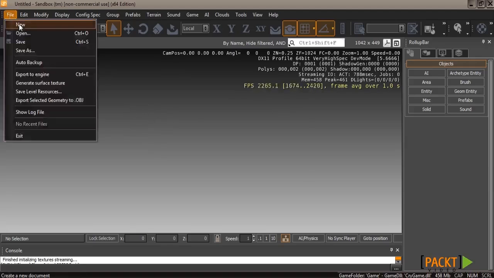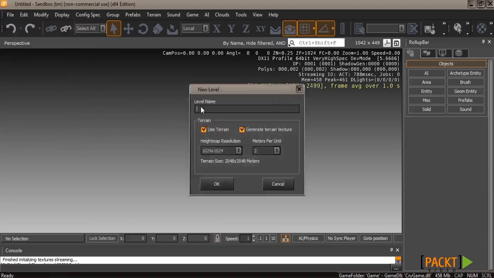It's going to ask you to name your level. Throughout the course of these videos, I'm going to be working on the same level, and we're just going to call it Level 1. And then go ahead and hit OK at the bottom.